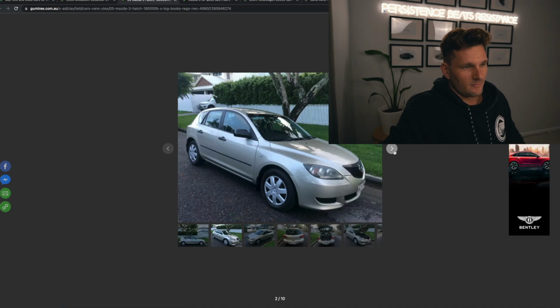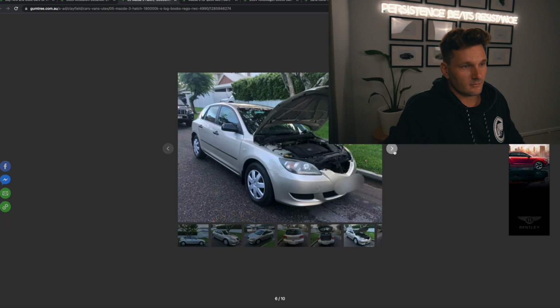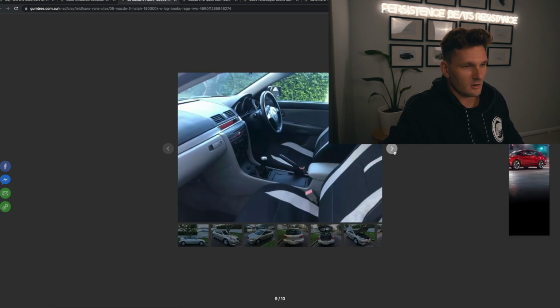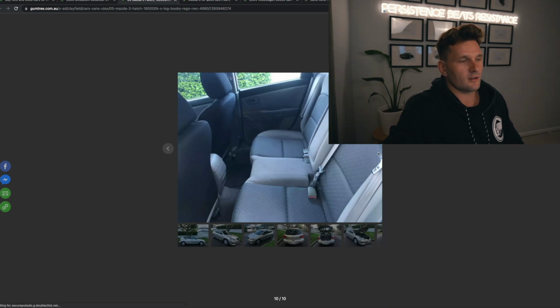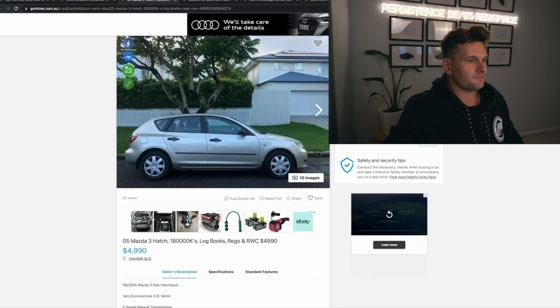Kind of a weird colour. Looks like a tidy little car, to be honest. Like, it's probably going to have little bits of wear and tear, but it looks like it's been wiped down and cleaned, which is nice. Like, he's done half the work for us. So that's not bad. Let's keep going.